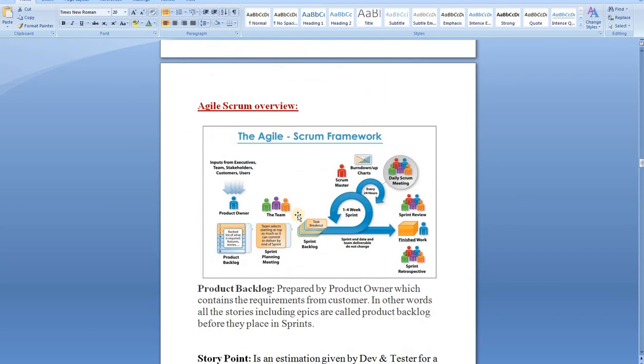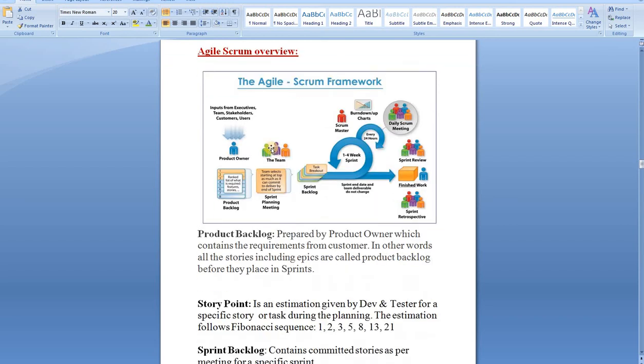So here is the Scrum overview as we have explained up until now. This is the Scrum framework. First, this is the product owner. The product owner will get the requirement from the client, and then he will write an epic, and based on the epic he will write some stories. When he saves the stories, they will be stored without assigning anyone, or they may be assigned to the product owner. That's called the product backlog.